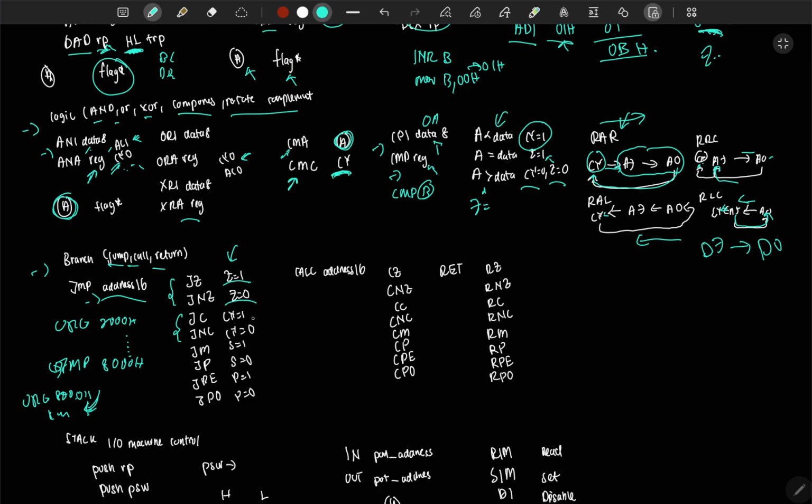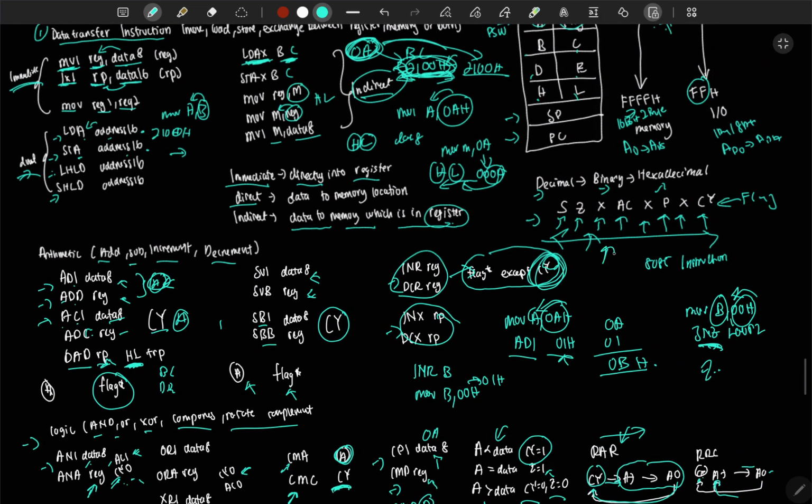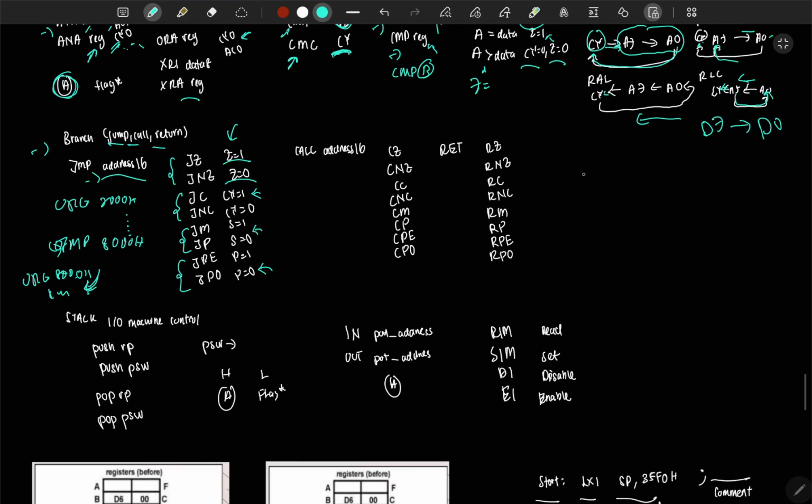So JC means it will be seeing the carry flag, JM means it will see the sign flag, JP means it will see the parity flag. So I said that the flags are reflected here, so you need to be familiarized with that. Maybe move A, 0AH, decrement B, jump not 0 loop 1. So if the flag is 0, okay, the 0 flag, loop 1.